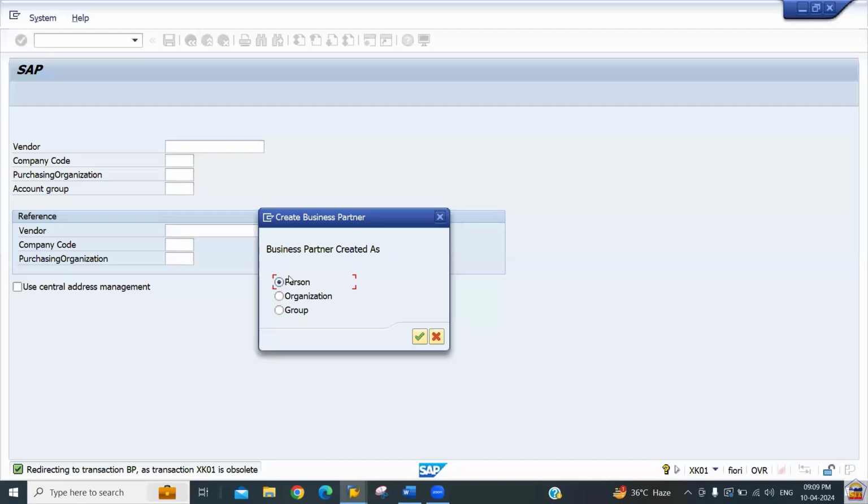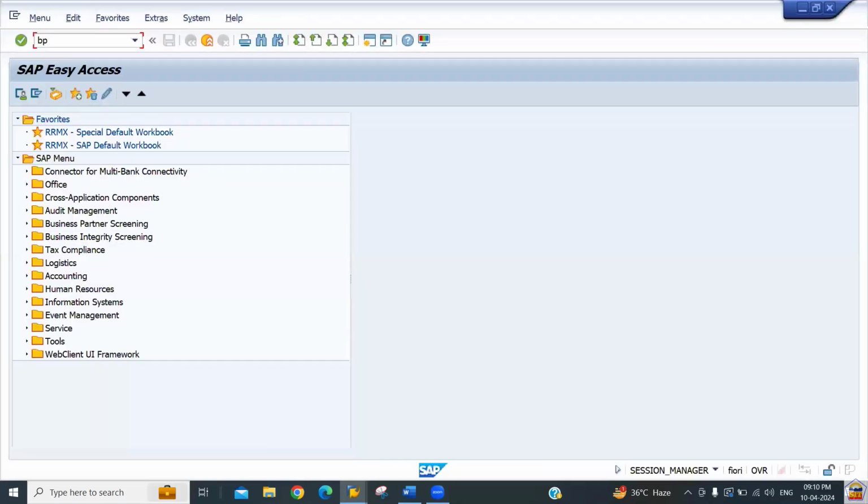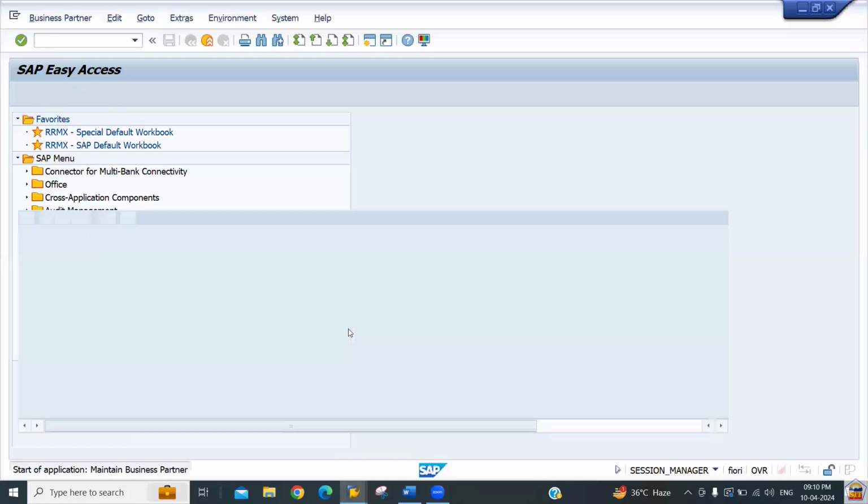Now, who could be your business partner? A business partner could be a person, an organization, or an association or a group. Most of the time, we create an organization or company as a business partner. We can press enter. Here I'm also going to have a new screen, in which I use this transaction code which the system is suggesting. It is BP. Press enter.